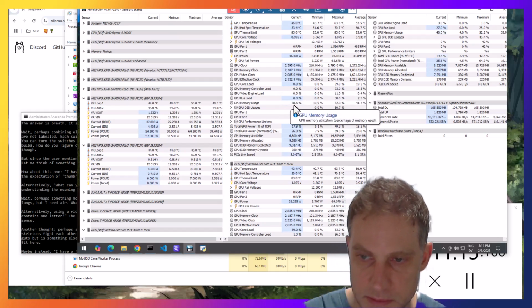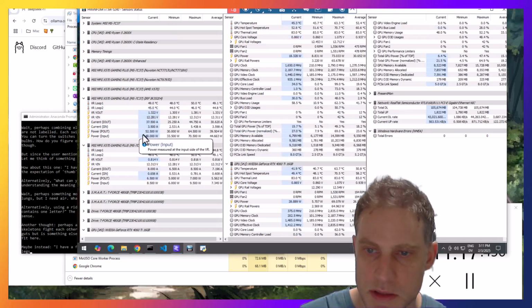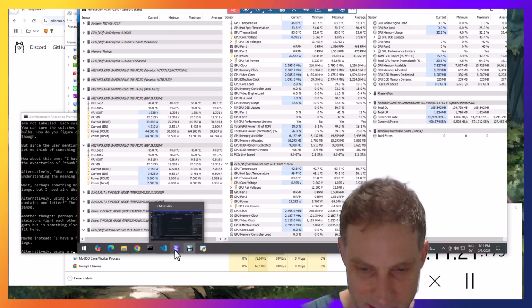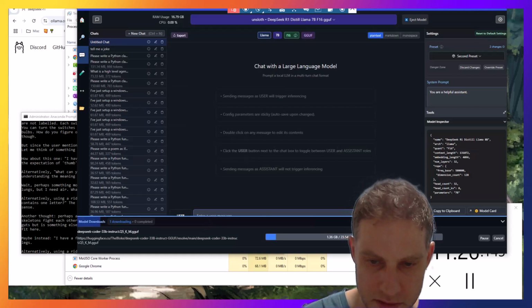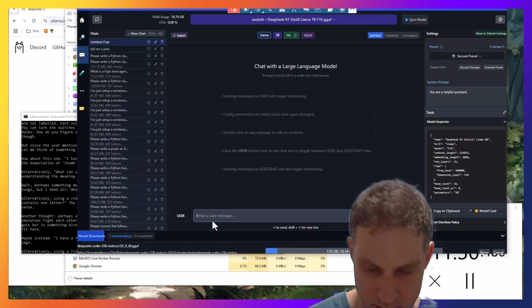Memory usage, and the power has gone up. It's using the power. It's still going. It shouldn't take too long to load it, so it's already loaded. And let's just say, tell me a joke.